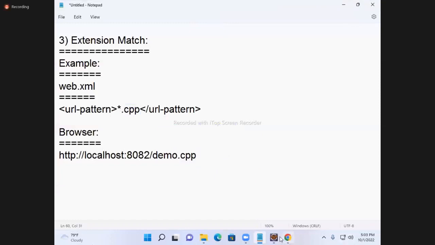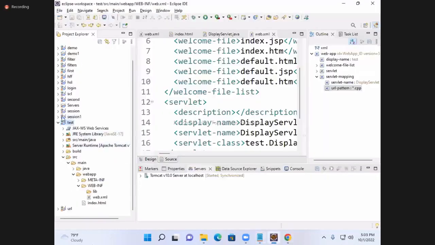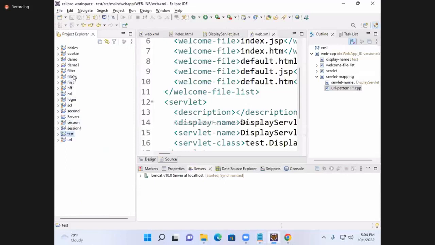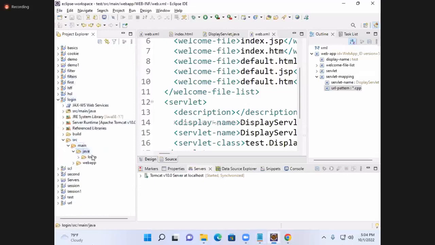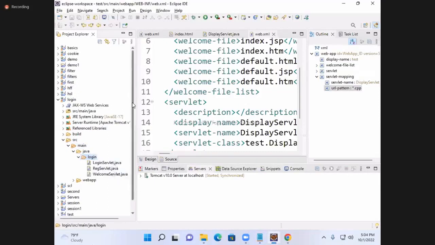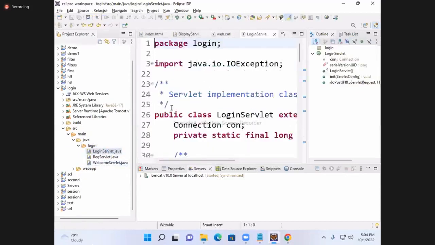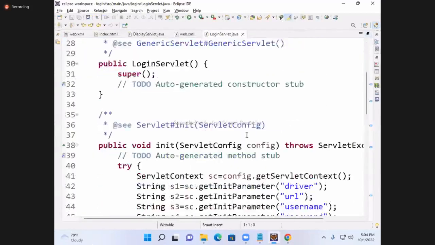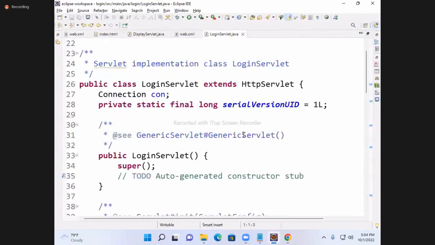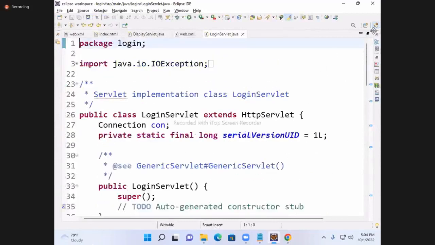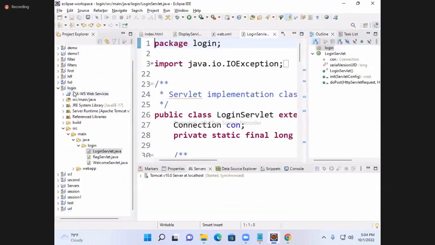Now, suppose in this login program, 3 servlets are there. You see, login servlet, registration servlet, welcome servlet. Now I'll open one servlet here. First of all, this application, this war file name is login. This application name is login.